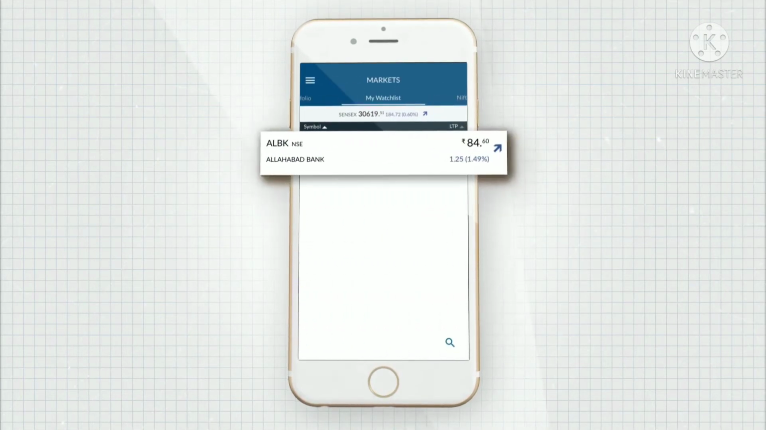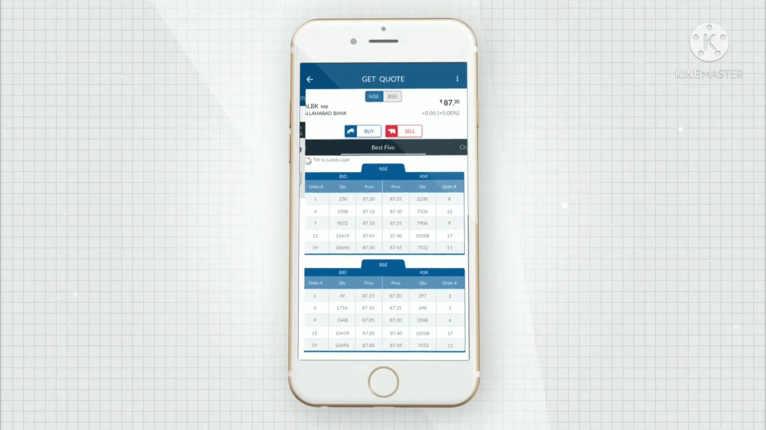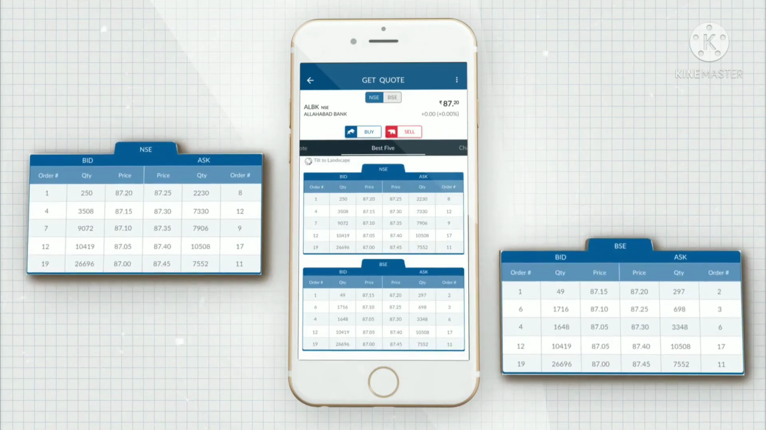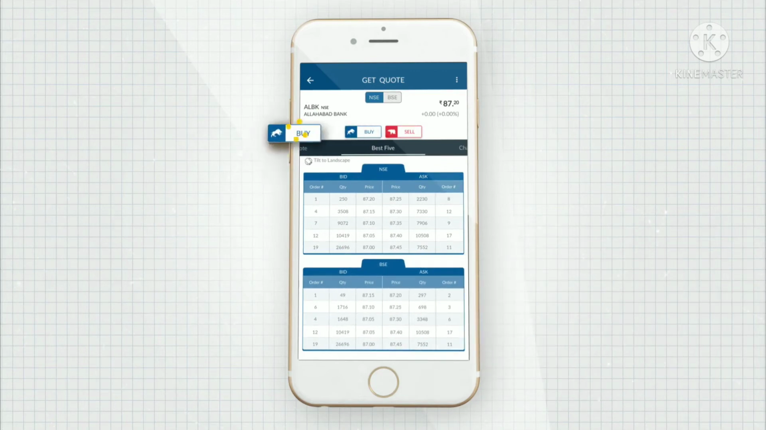Now, let us buy the stock. For example, Allahabad Bank. Tap on it to reveal the options. You can directly buy or sell from here or click on More to view details of the stock. Navigate through the carousel to get the detailed insight of the selected stock. After being completely certain about the stock, click on Buy.